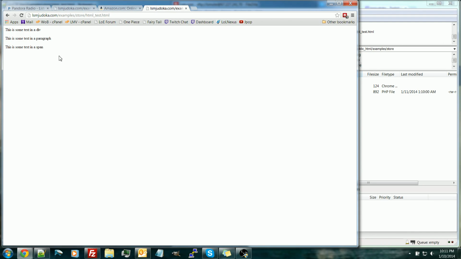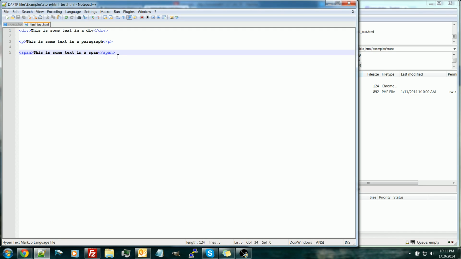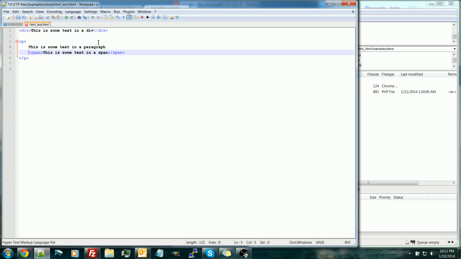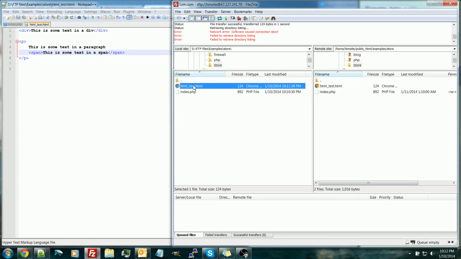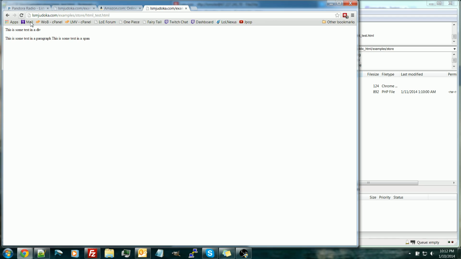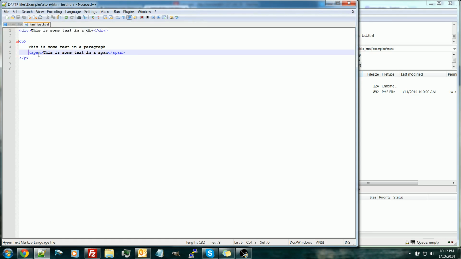Okay, so this all appears normal. But now let's try doing this. Let's put the span inside the paragraph. This is interesting. Notice this. So when we put the span inside the paragraph, it loses a line.